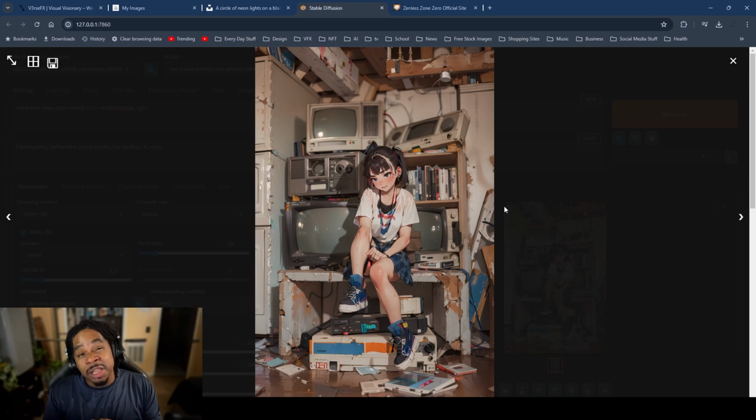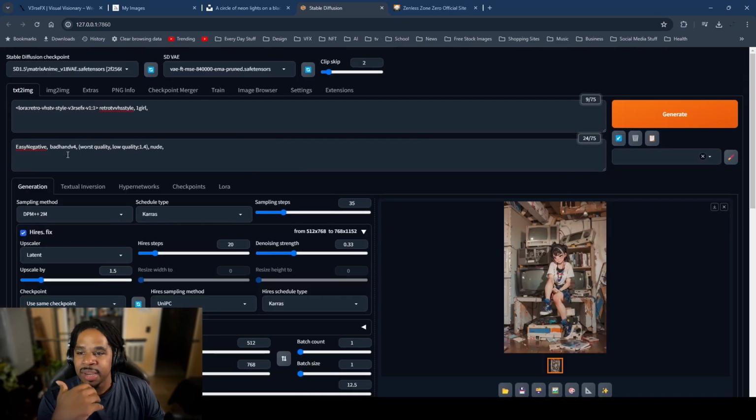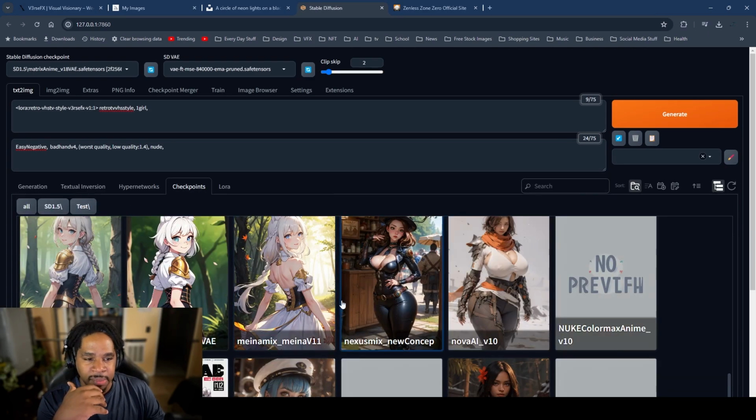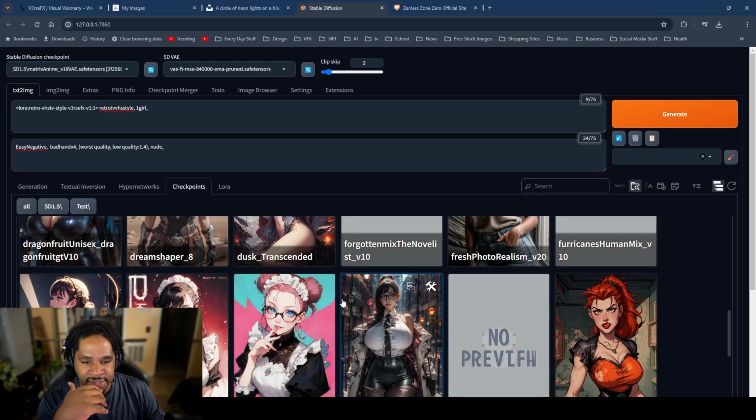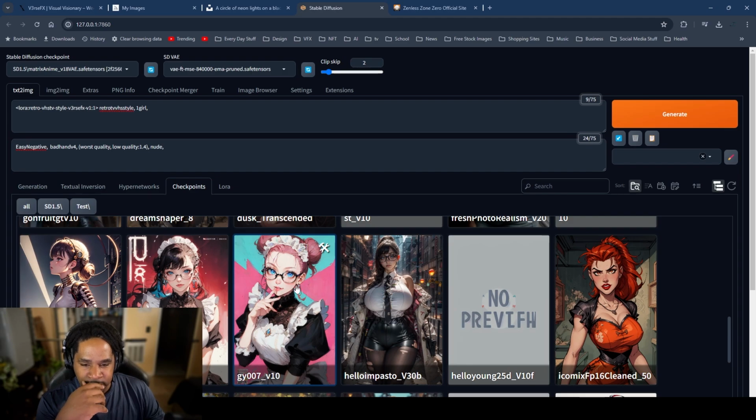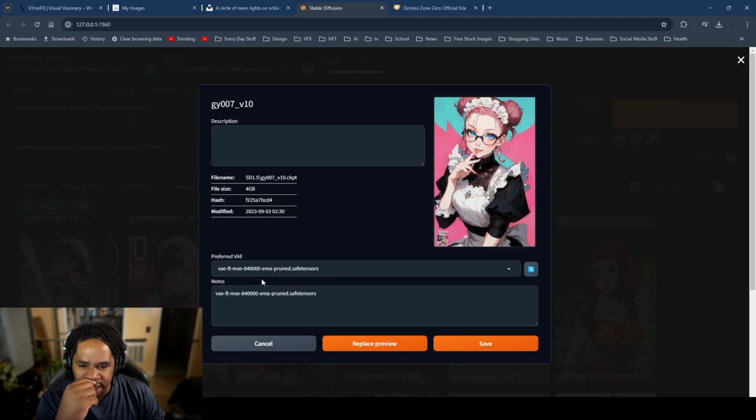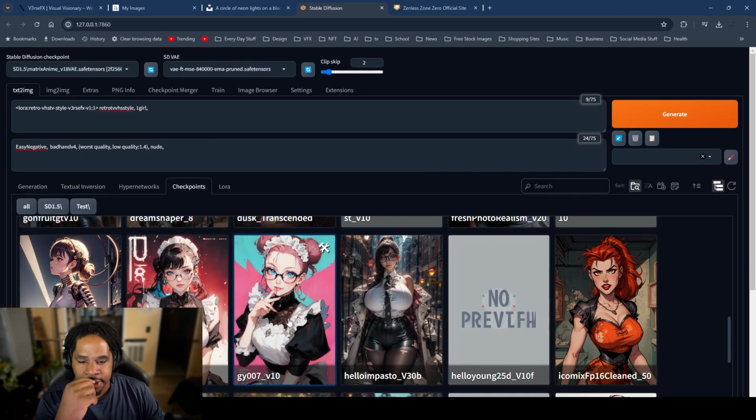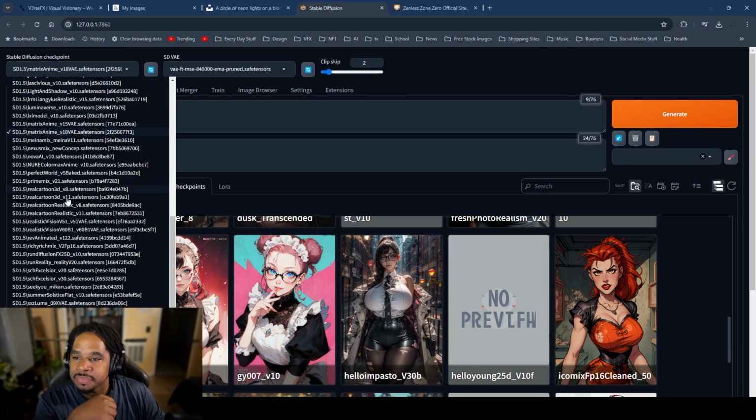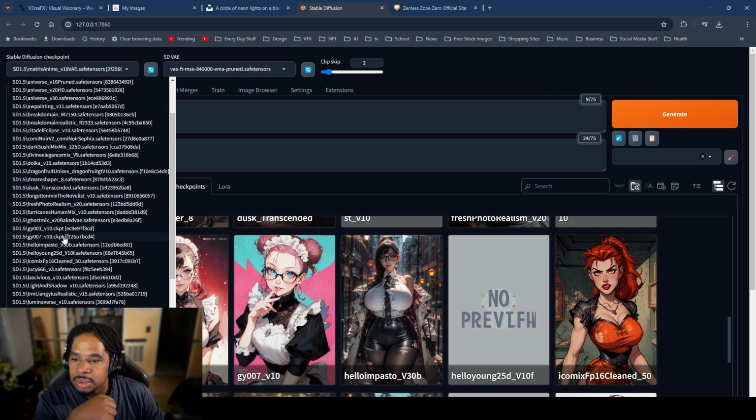But I think the reason why is because, again, you really need this checkpoint to just be on point, and the checkpoints that I'm using are just, you know, not. So let me kind of look at what I do have and see. So I can try this one, and let me go in and see if I have to use a special VAE. Okay, so no, I don't. So this is GYO007. Let's try this one.